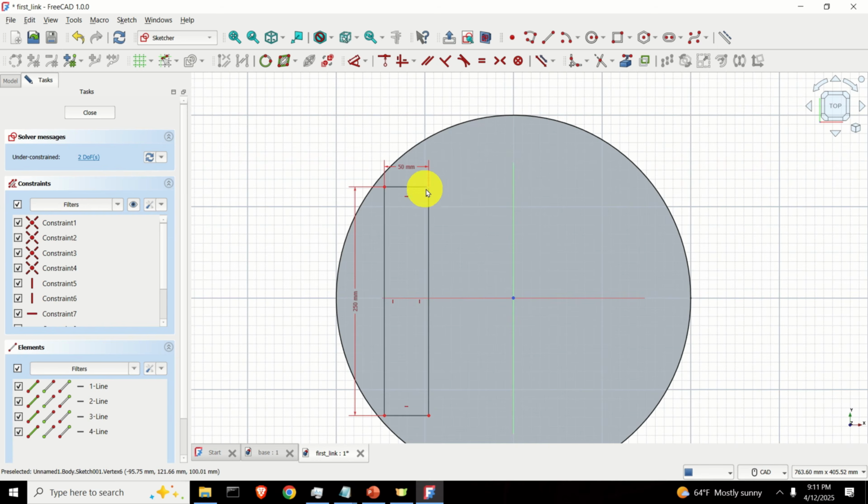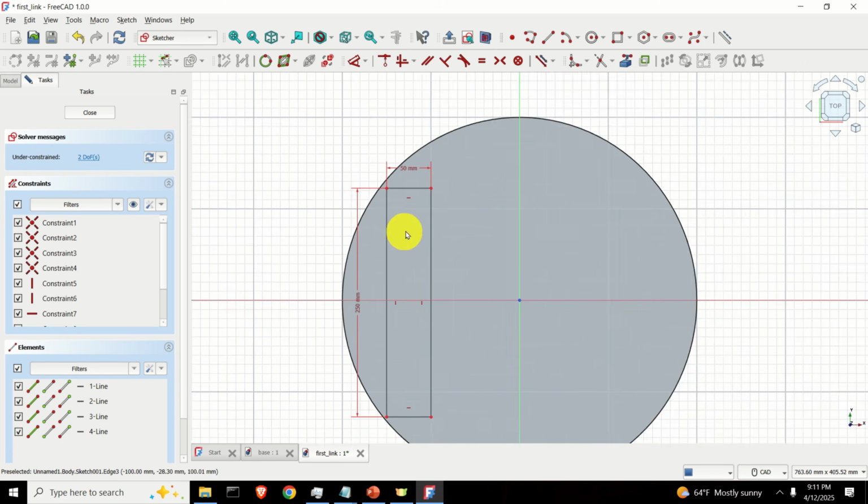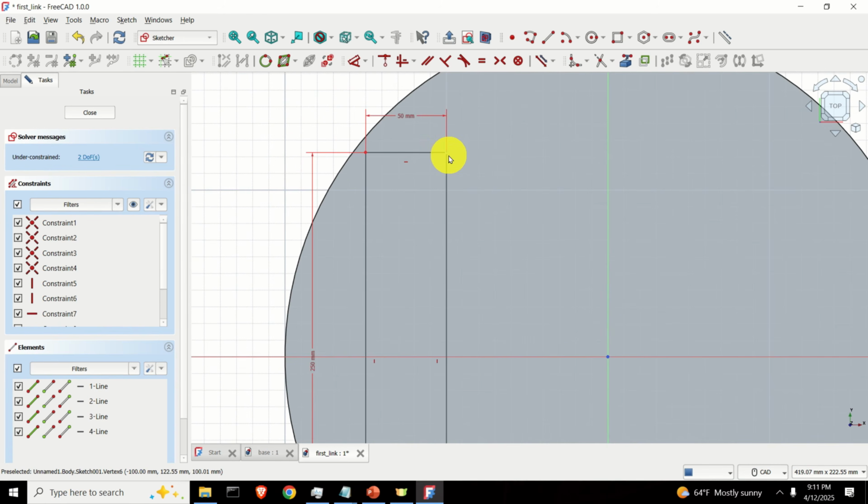Okay, now we need to precisely position these points. So how to do that? Well, first of all, where we would like to place this point, that's the main thing. If I now move it somewhere over here, you'll see that this looks okay.